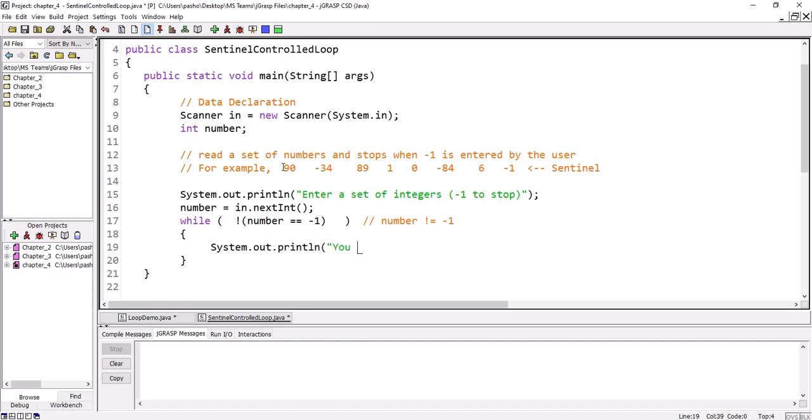Any number we read from the user, we want to print it. We say "You typed," and then we will put the number. So which variable now is controlling the loop? The variable controlling the loop is number. Is it initialized? Yes, but initialized in a different way. We are reading from the user. We are not putting a constant inside it, so it is initialized. So this is the initialized part.